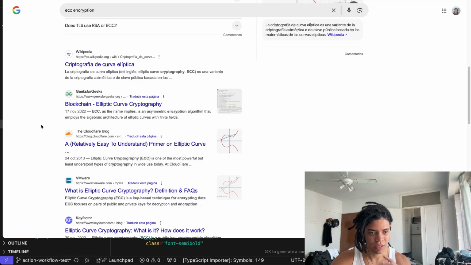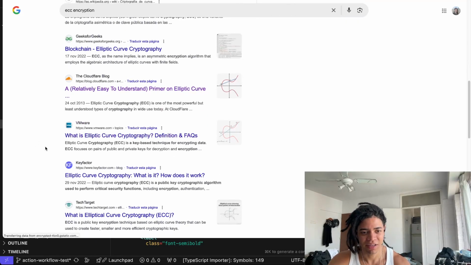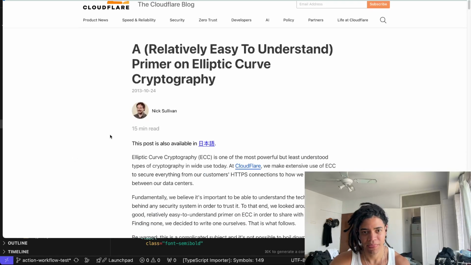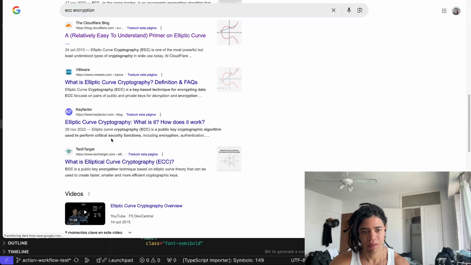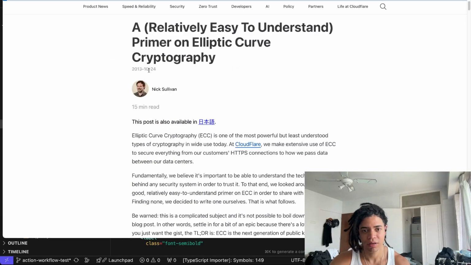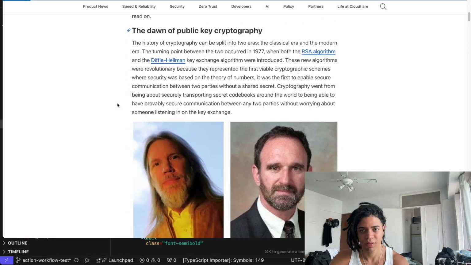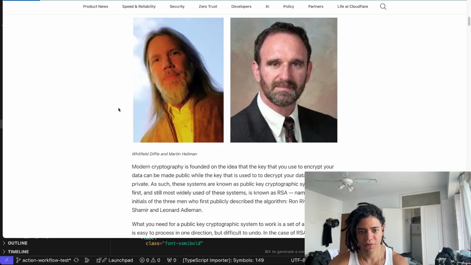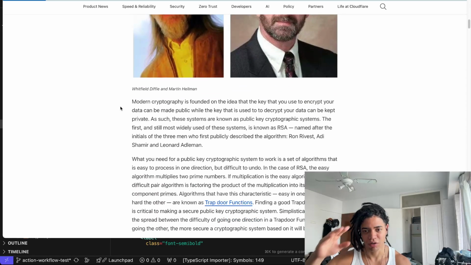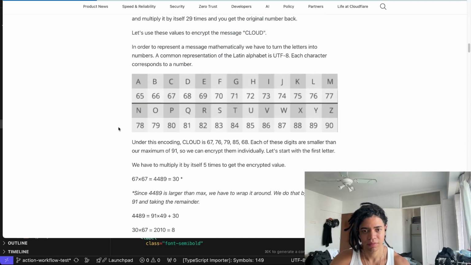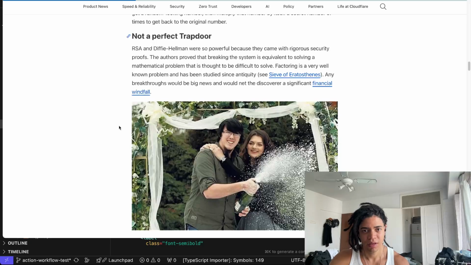A relatively easy to understand primer on elliptic curves. This was updated in 2013. The dawn of public key cryptography: Whitfield Diffie and Martin Hellman. A toy RSA algorithm. Not a perfect trapdoor.